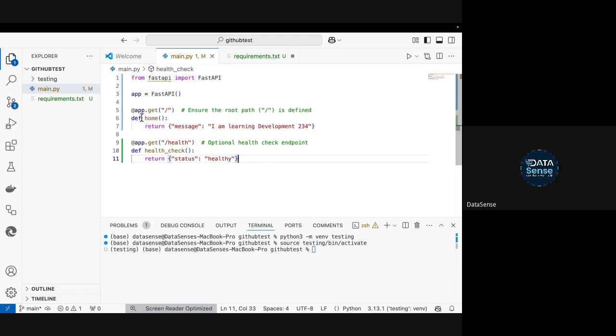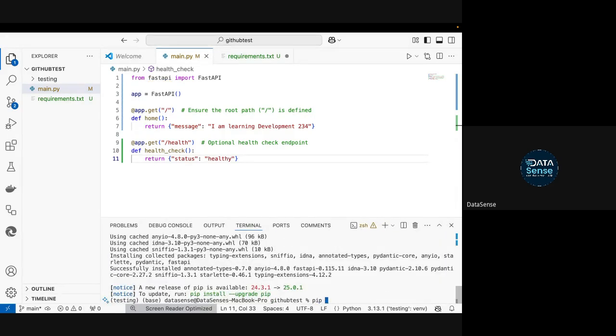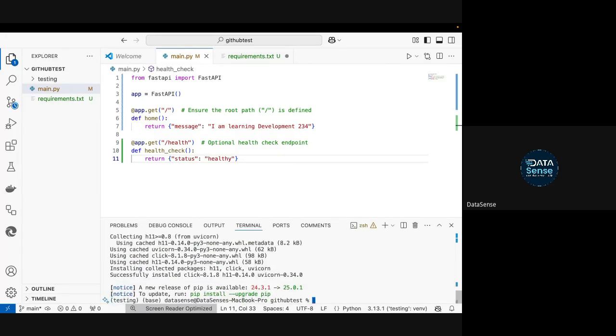What is this code doing? This is a very simple FastAPI code. Let me install it: pip install requirements.txt, pip install fastapi, pip install uvicorn. So tell me, can you guys tell me what this code is doing? We just did a very basic code.